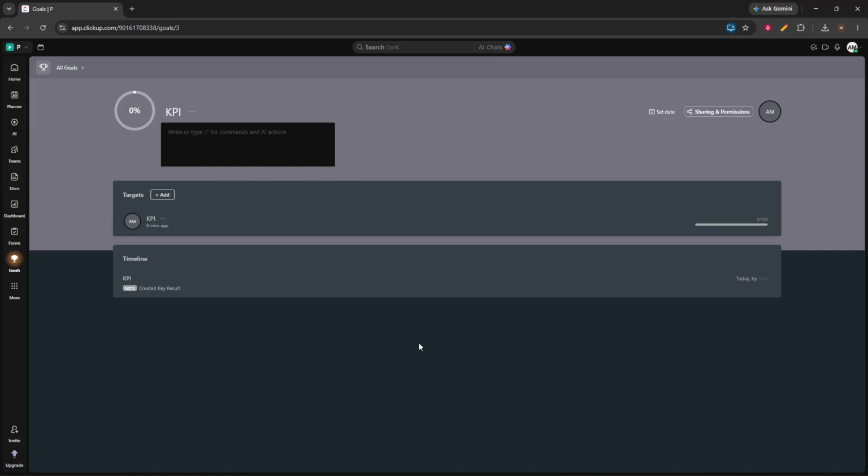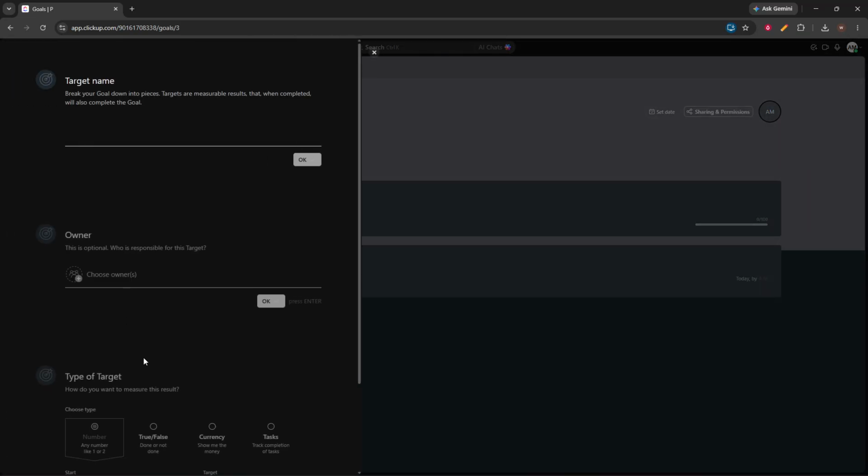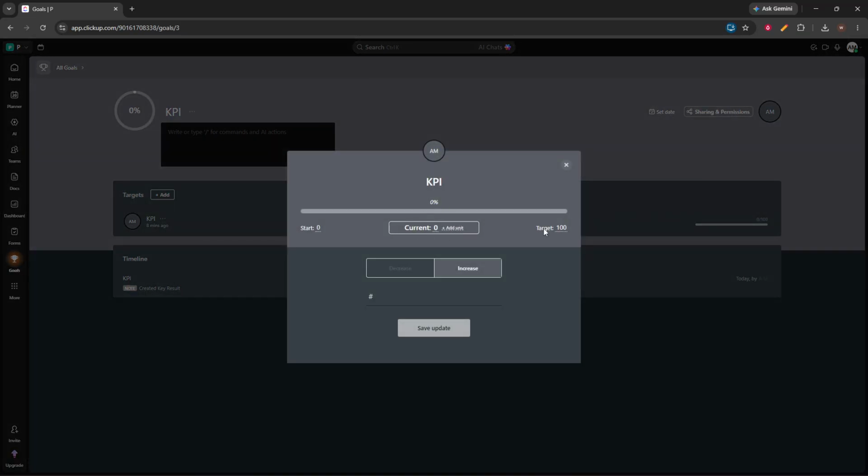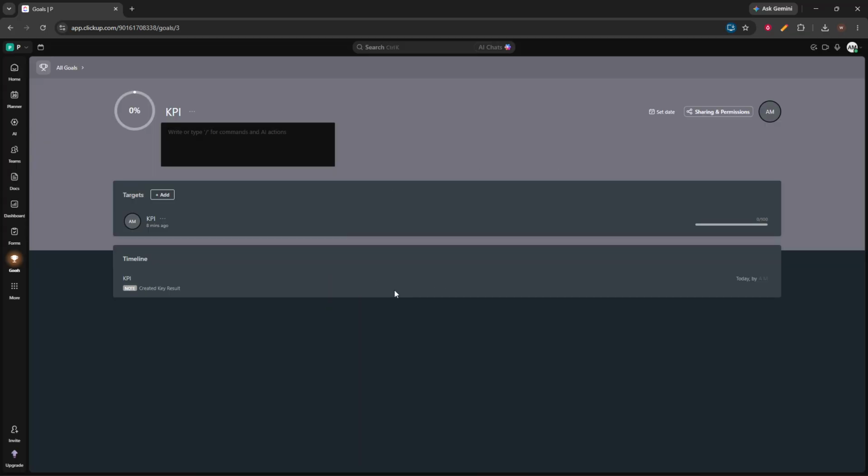Then open your goal and create a target for the KPI you want to measure. Enter the target value and update it as your KPI changes over time. ClickUp will automatically update the progress of the goal as those targets are updated, which helps you monitor performance without having to calculate everything manually.